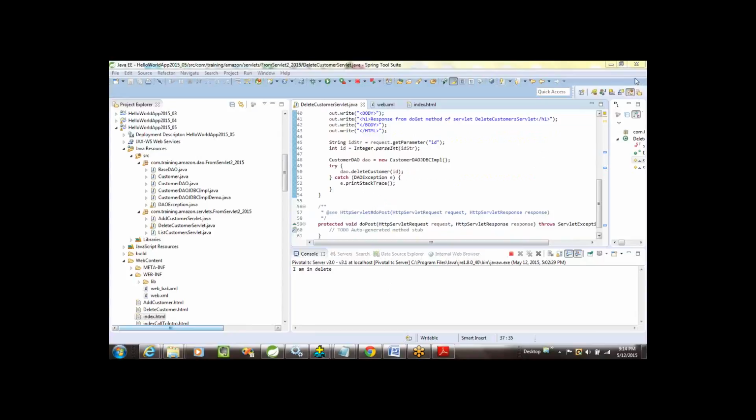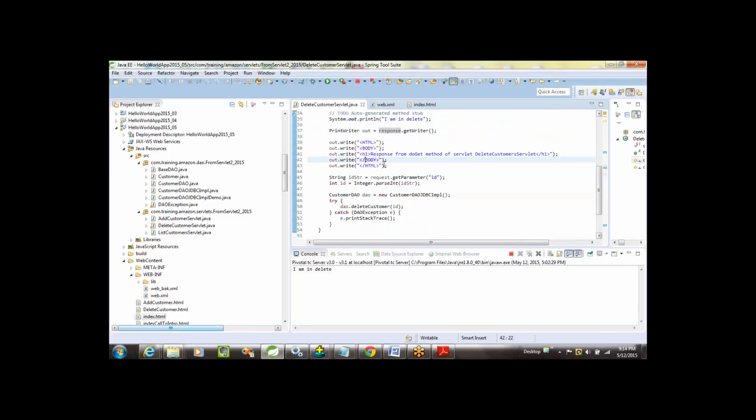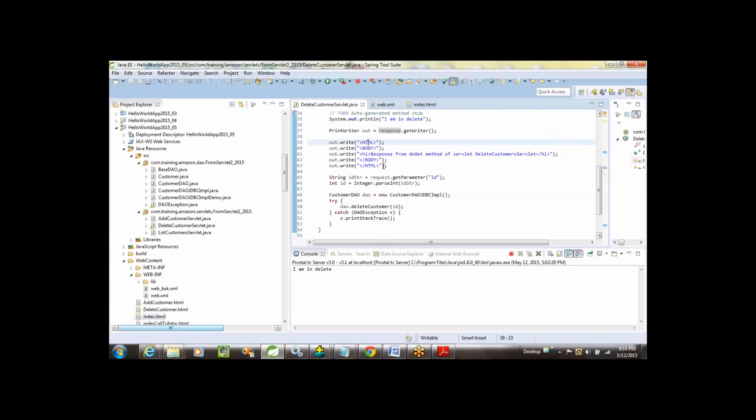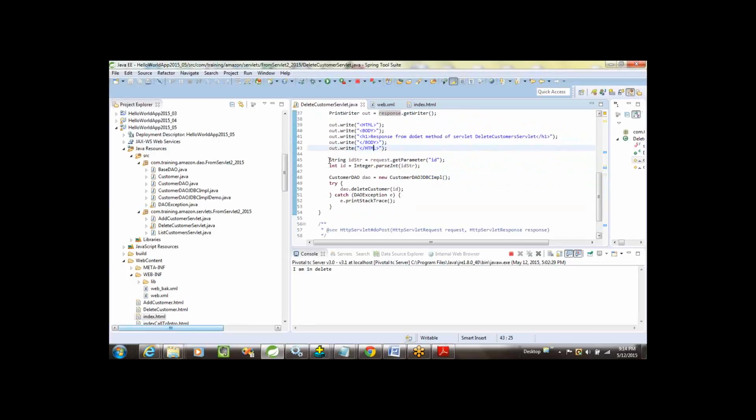Can you give me the control one more time? Yeah, take it. I want to look at the code a little more closely. So it went all the way. So PrintWriter, response.getWriter. That's good. out.write HTML body h1 body HTML. What's this one?